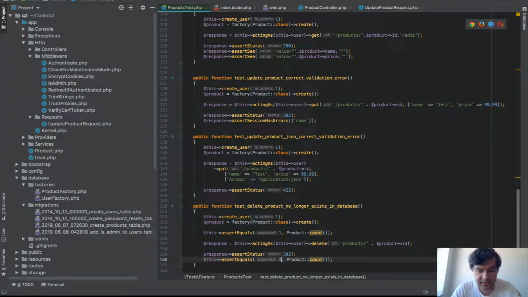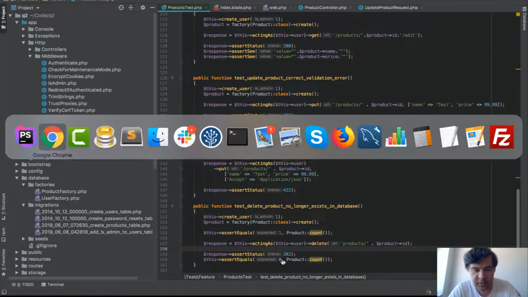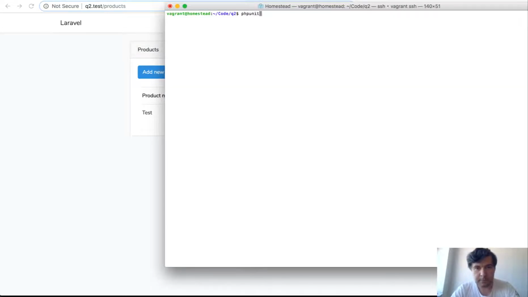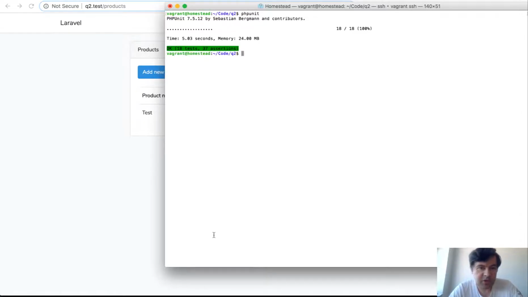So now we expect 0. So this is the difference. We have one assertion here, one product at this time, and after we make a delete request, we assert that the product is actually gone. And let's run PHPUnit and let's see what we have there. Okay, PHPUnit is successful. We have 18 tests by now.